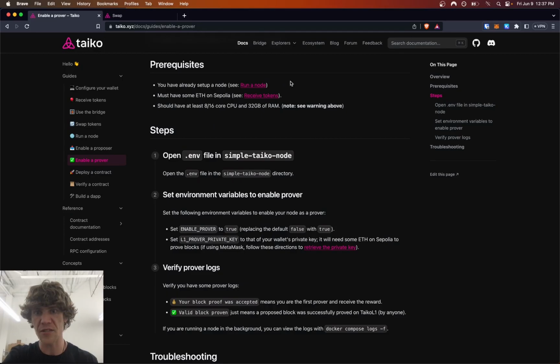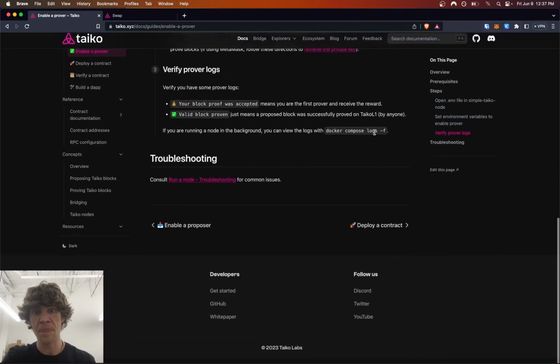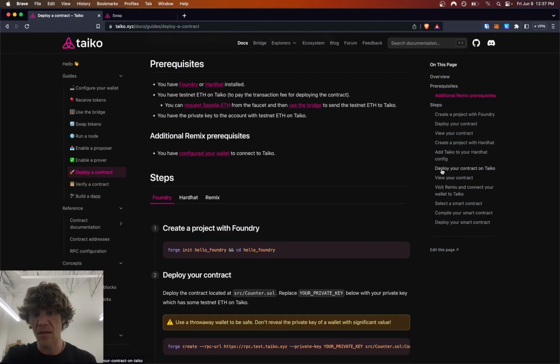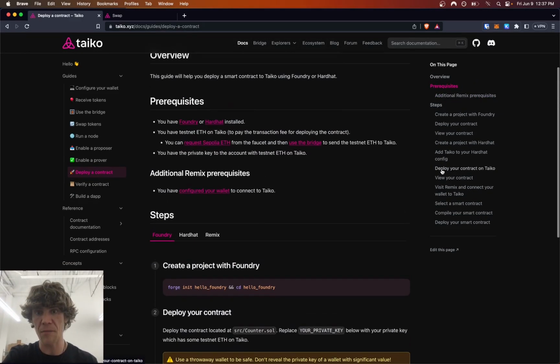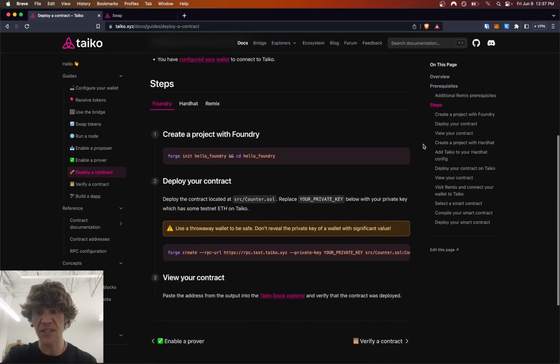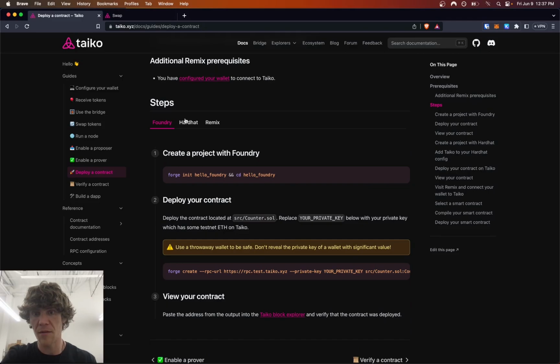Yeah, you've got to have at least an 8 to 16-core CPU and 32 gigs of RAM. And deploying a contract, I don't have this stuff set up on my computer, so we can check that out in a separate video. This is with Foundry, with Hardhat, and Remix.